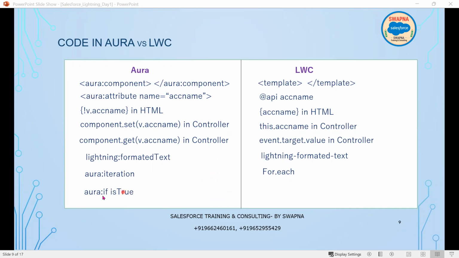Now the next one is condition. In Aura, we have aura:if isTrue, whether the condition is true or not. I can cross verify by using aura:if. Whereas in LWC, we have directly if:true. So they have removed this aura and they have removed this. Instead of this, what they have done is if:true, if:false.